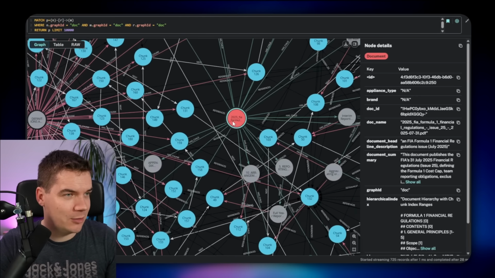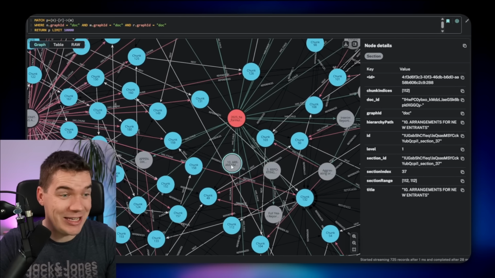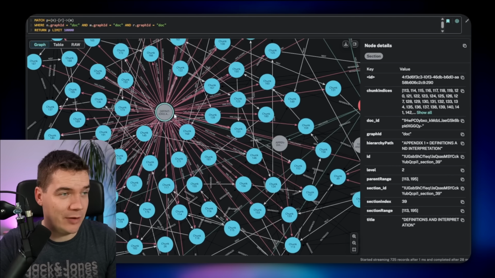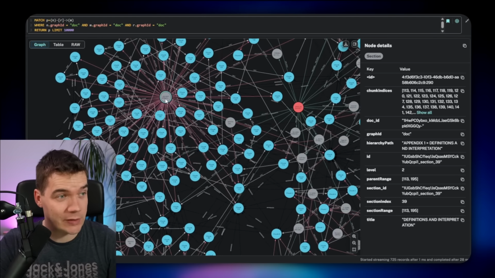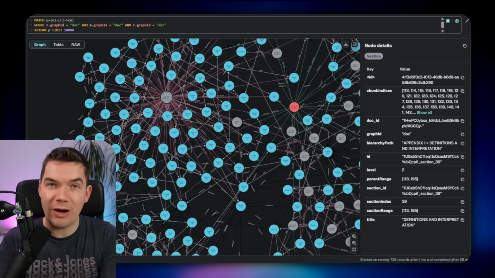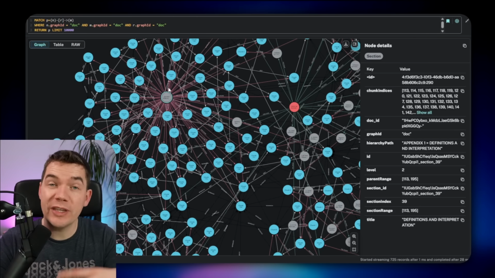And that's pretty much what this looks like. So we have our main document, we have the different chunks and the different sections. And this one is our definitions section, which is a large section at the back of the document, and it has a lot of chunks associated with it. But what's missing is the references that are buried in those chunks to other sections of the document. And that's where the enrichment comes in.